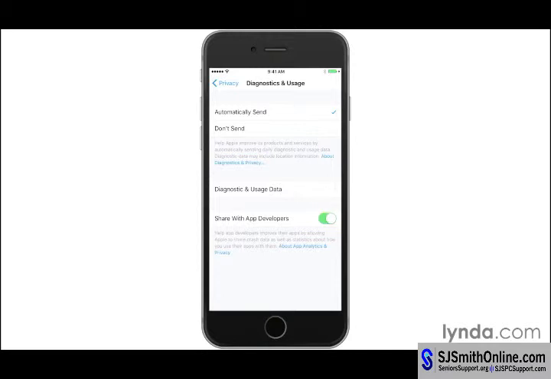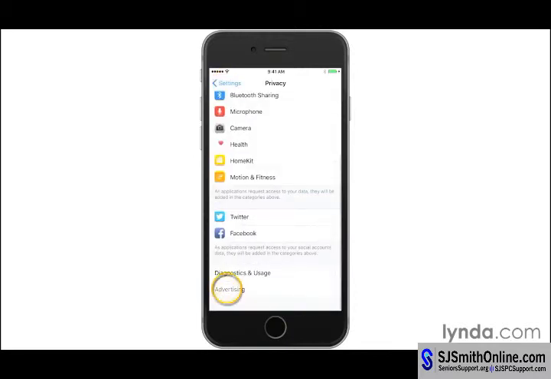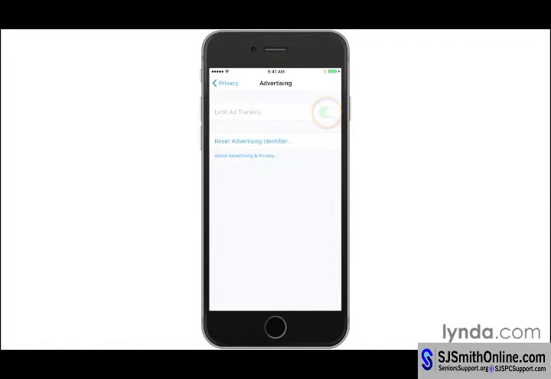Because Apple uses this data to improve their products, I'm going to enable diagnostics to automatically send to Apple. I'm less trusting of app developers with my data, so I'll disable Share with App Developers. Finally, I'm going to select Advertising and enable Limit Ad Tracking. Adjusting these settings enables me to control my data as tightly as possible from my mobile device.